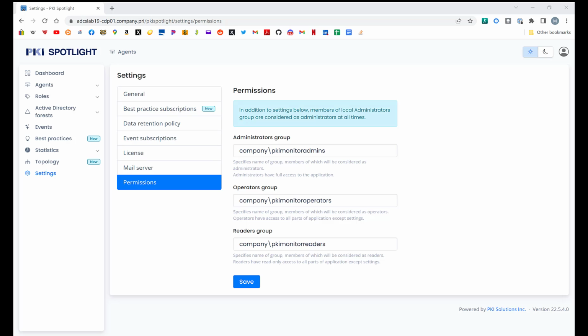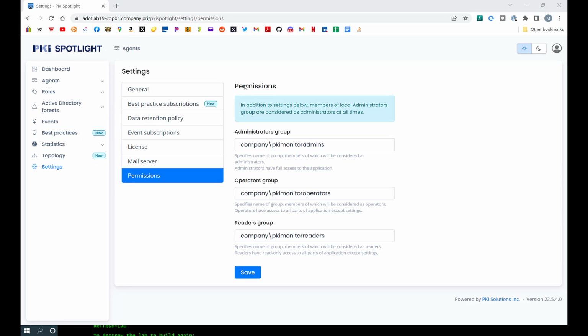This is a good role for your operations, auditing, and compliance folks who only need to be able to see events and alerts. As you can see, I've created 3 groups specifically for PKI Spotlight controller access. I recommend you do this in your environment as well in order to maintain the principle of least privilege. Also note that specifying built-in domain groups such as domain users or domain admins has proven to be problematic on this screen. I'm going to go ahead and click Save now. And a success message shows up, meaning that these settings were committed.